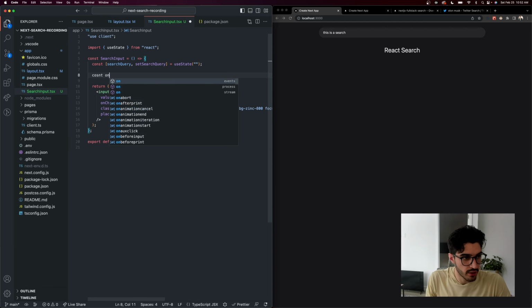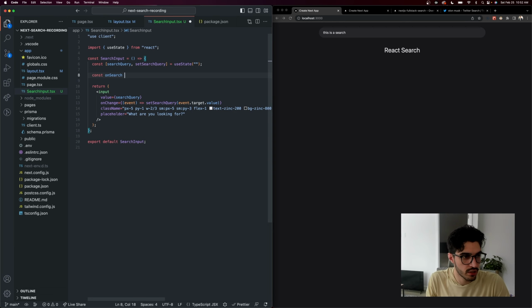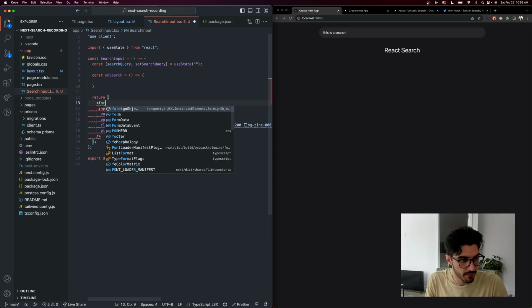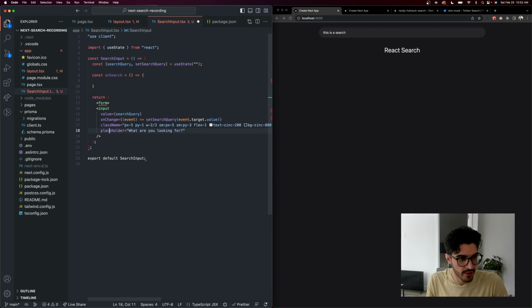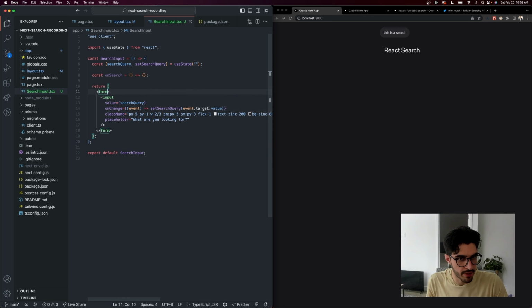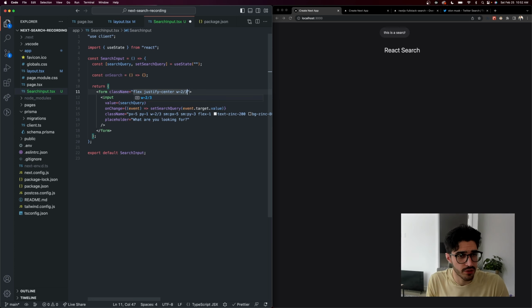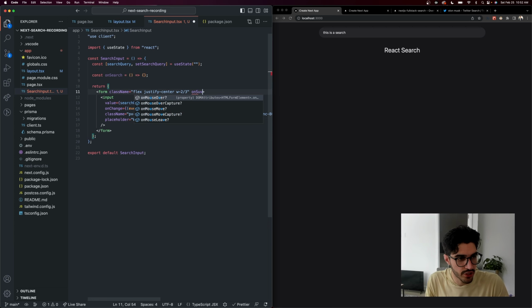Let's create a function called onSearch. And so what we're actually going to do is wrap this input in a form because we want the user to submit this form so they can press enter. I'm just going to add some styling here. We're going to make this flex, justify center, and we're going to give this a width of 2/3. Okay, and then we're going to give this an onSubmit function. And when we submit this form, we want to call our onSearch function.